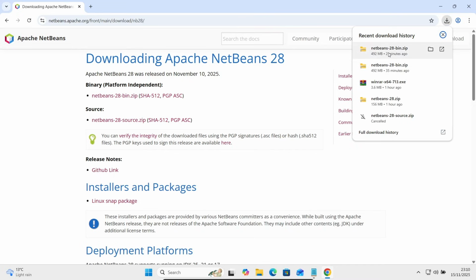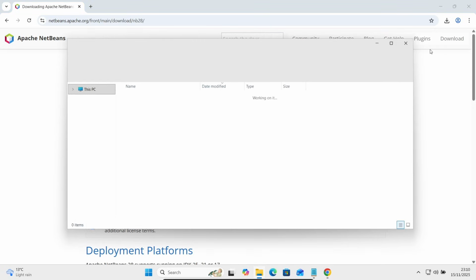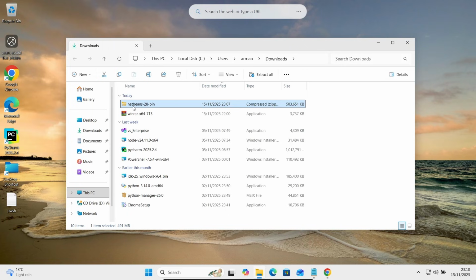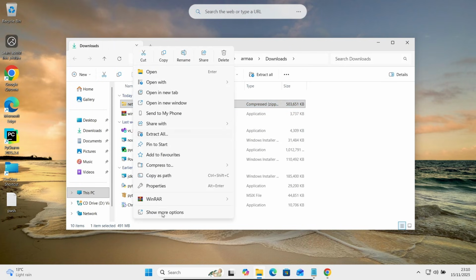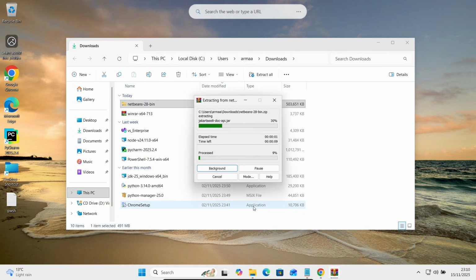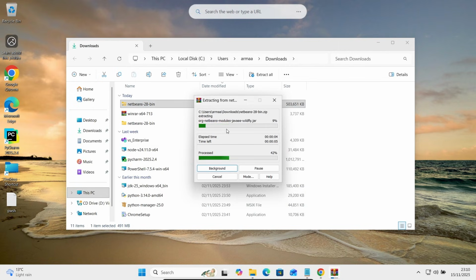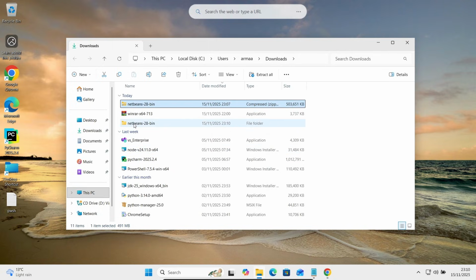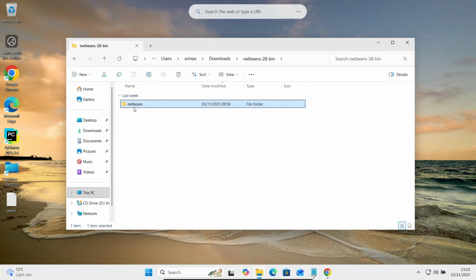You can see NetBeans 28 has downloaded. Let's click on this folder, and here you can get the file. Right click there, and I'm going to extract it using WinRAR. Let's click on extract. The file is now extracting, and a new folder is created, NetBeans 28 bin. The percentage is done here. So it's done.